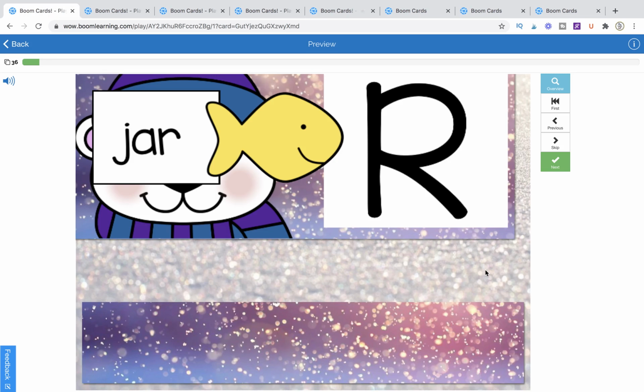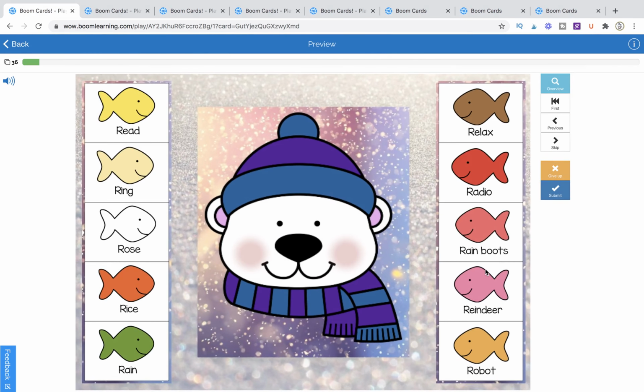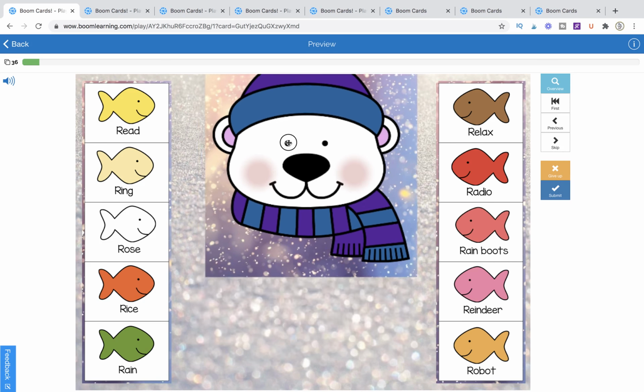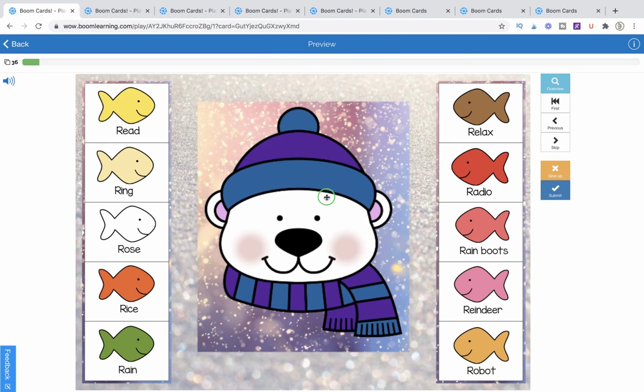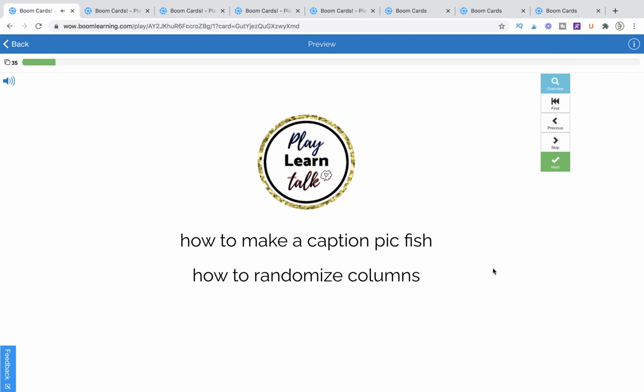So let's come over here again. All right, pre-made background, drag and drop zone, all answers are now required. So here's another speech therapy activity. So we have our draggable piece here. It has a drop zone, you can tell, right? And all of these are required before we could hit submit. So if we just put over one, this has the incorrect layering on it. If we hit submit, ooh, this is not done correctly.